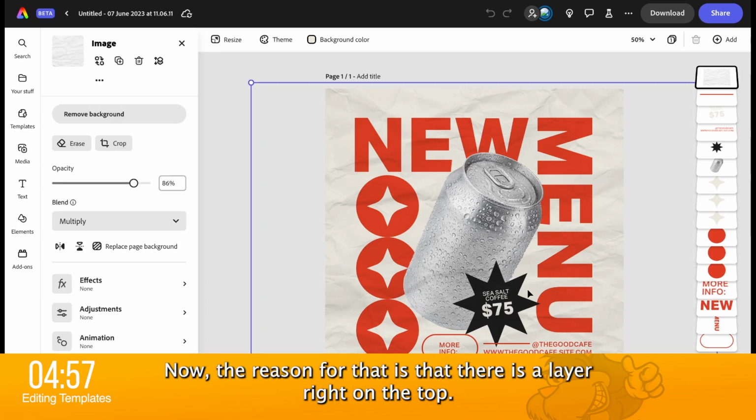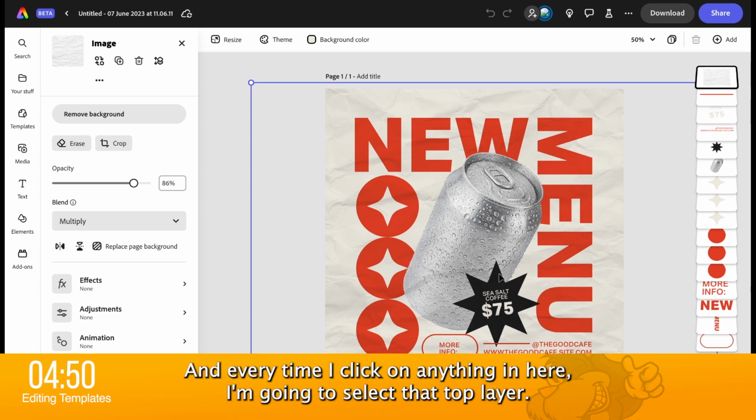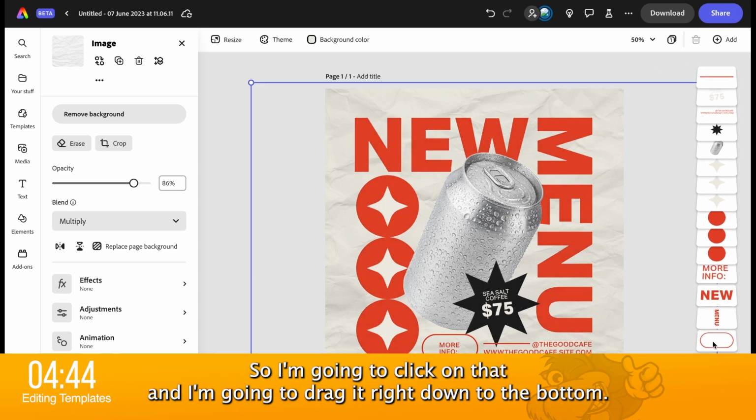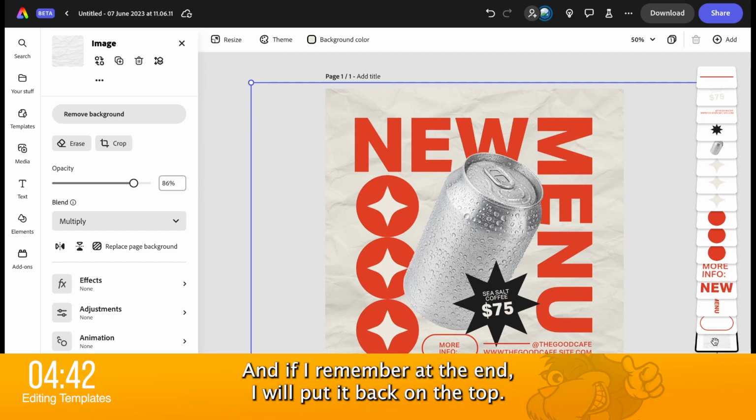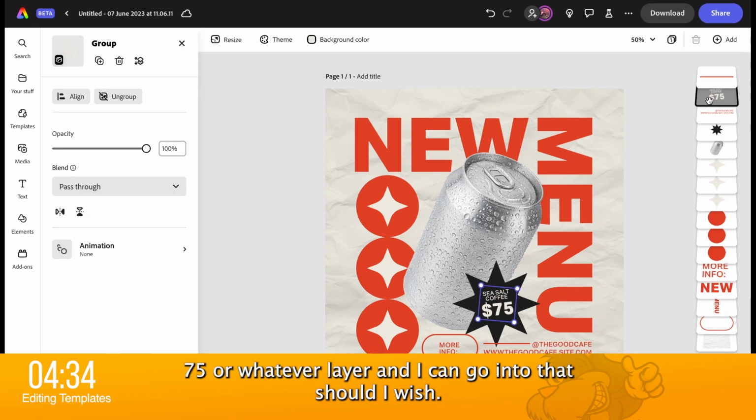Now, the reason for that is that there is a layer right on the top. It's this one here. It gives it this paper feel. And every time I click on anything in here, I'm going to select that top layer. So I'm going to click on that and I'm going to drag it right down to the bottom. And if I remember at the end, I will put it back on the top. But I'm not that fussed. Anyway, so now I can come back up. I can click on this 75 whatever layer and I can go into that should I wish.